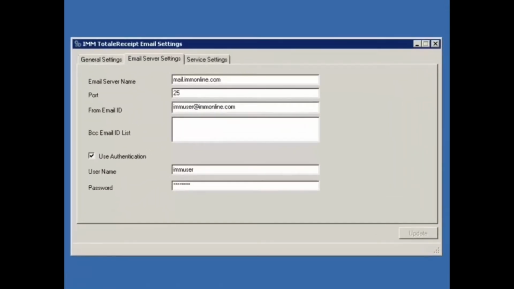The first field is for the email server name. The second field is the port to be used. The third field is for the from email ID, the email address you'd be used to send from. And the fourth field is for the blind copy emails that you may want to use. The other fields are to be used with user authentication, and you would have a username and a password field here. Typically this username would be the same name as this.